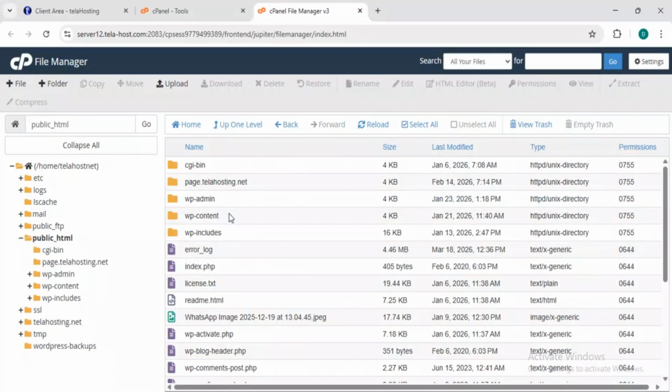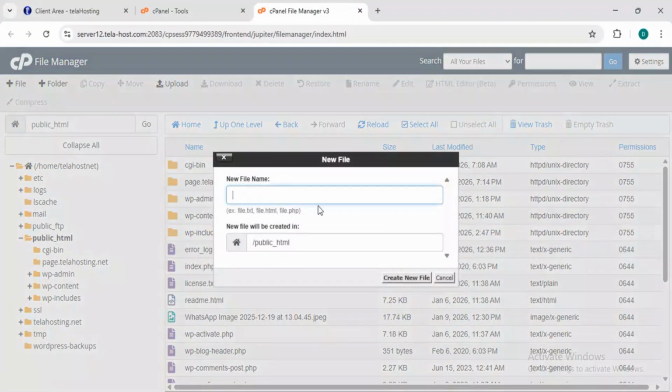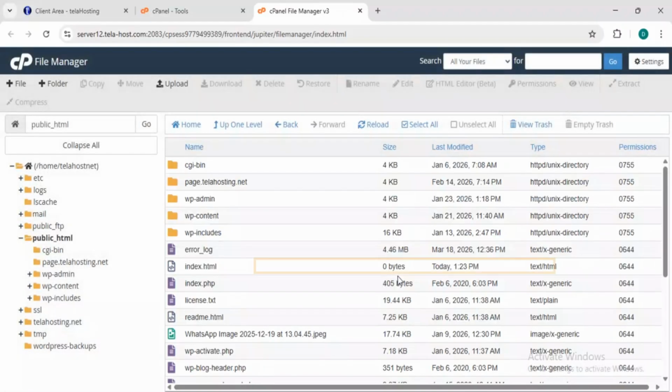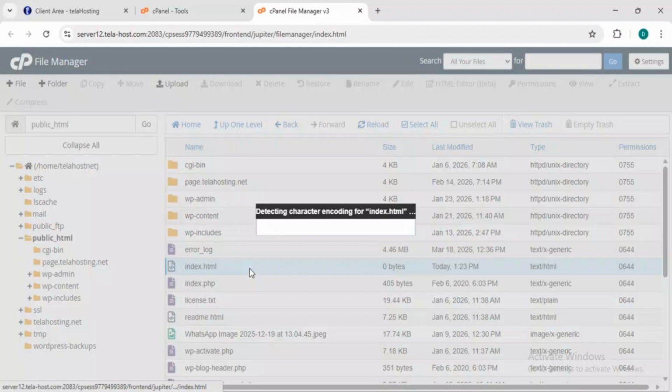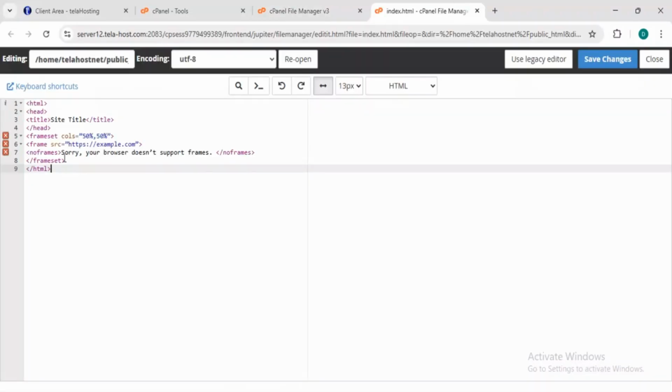Once you're inside the correct root folder, create a new file by clicking the New File button and name it index.html. Once the file appears in the list, right-click on it and select Edit to open the code editor. Inside the editor, paste the code, then replace the words site title with whatever name you want to appear in the browser, but I'm leaving it as site title. Once the code is in place, click Save Changes and that's it.